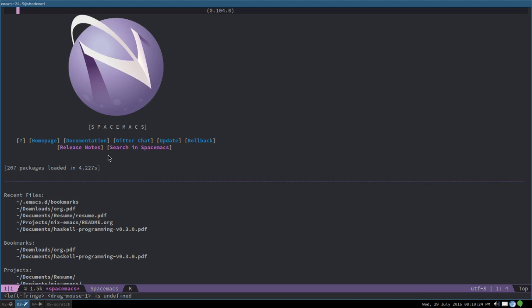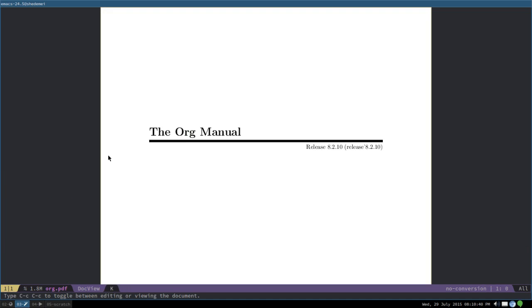For example, I have a bookmark to the org mode documentation, the PDF file. Yes, I use Emacs for reading PDF files. If I hit enter on this line, it just opens up the file on the first page.